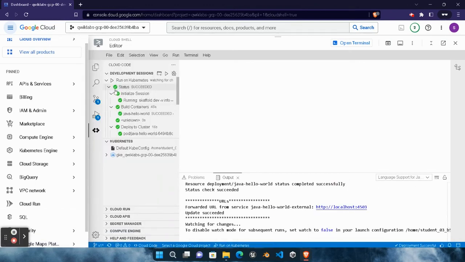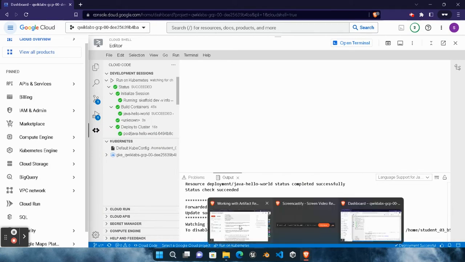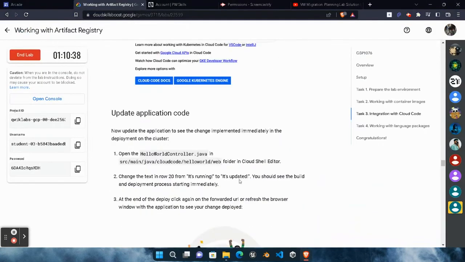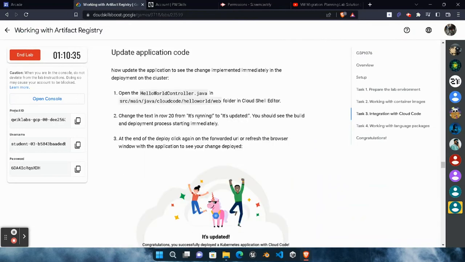Now you can see our update is successfully completed. Now what we need to do? Simply come back to the lab, scroll down. We need to make certain changes. So the changes will be simply copy this. We need to copy this one. It's updated. Okay, we just need to copy this. We need to change it's running to it's updated.